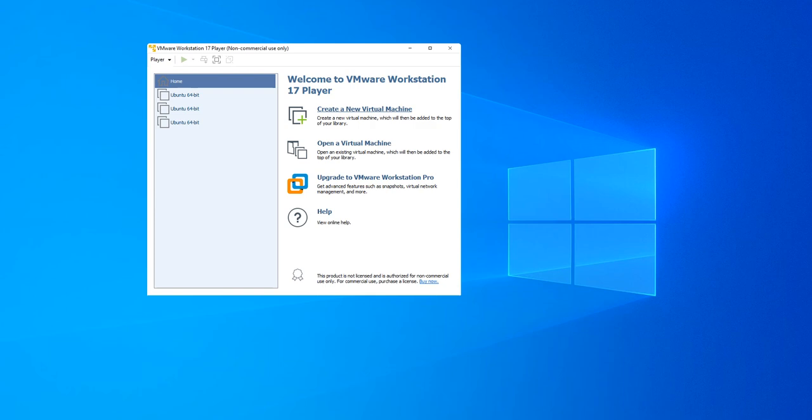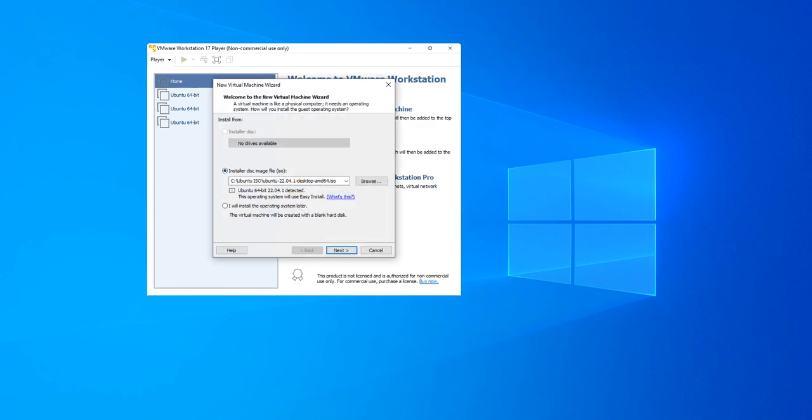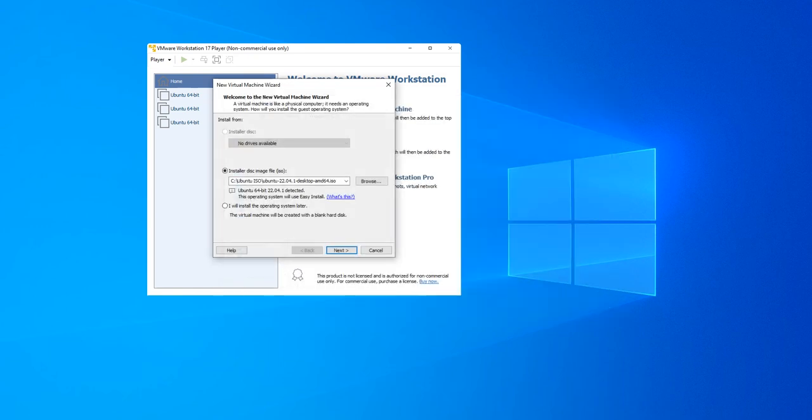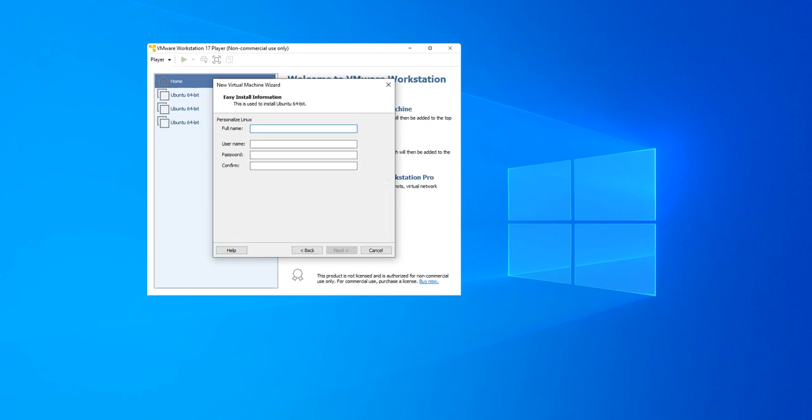So you create a new virtual machine. You browse to where the ISO file is installed. So mine's on the C drive in Ubuntu. So browse to it. And once I've browsed to that, I can click next. I put in my name for the installation package.